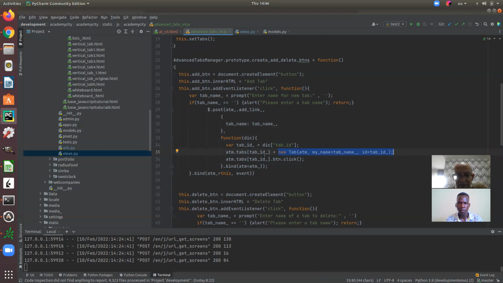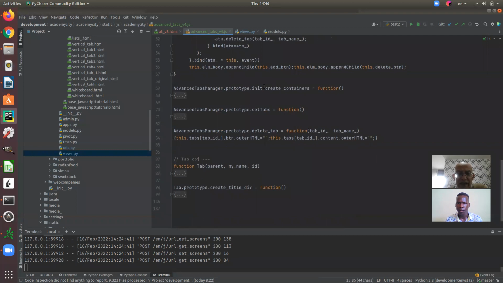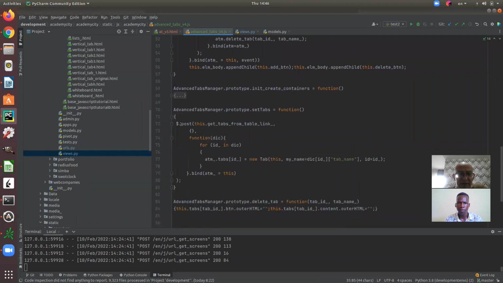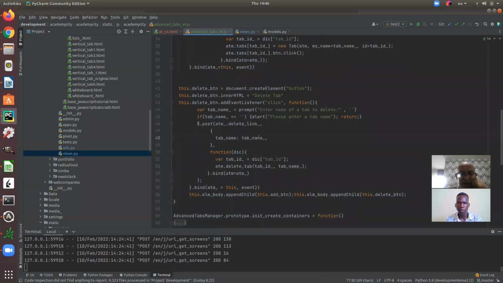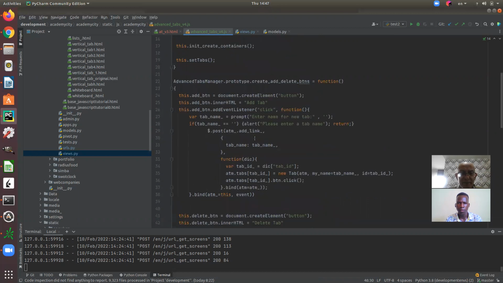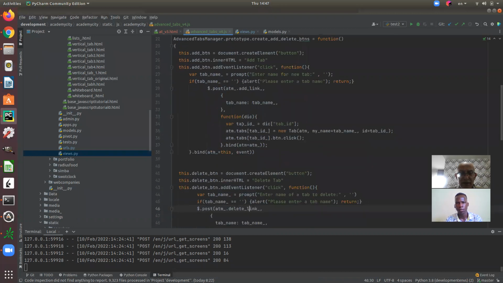So this line looks familiar to us, isn't it? It's very similar to the line we just saw in the set tabs. Here, we're calling all the rows in the database, and we're creating one tab for each one in the database that already exists. But when we're adding a tab, stage number one, we're adding a row into a database.